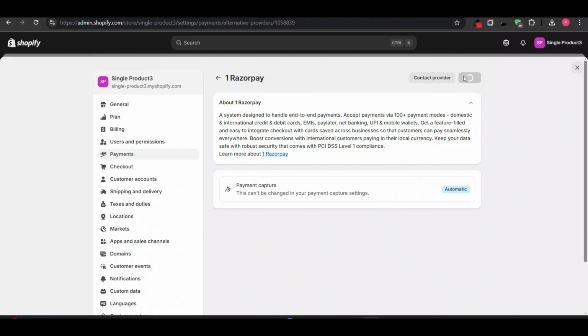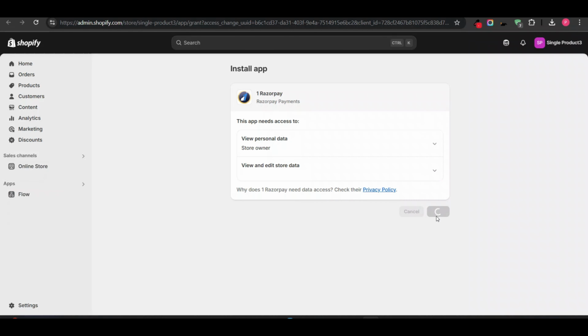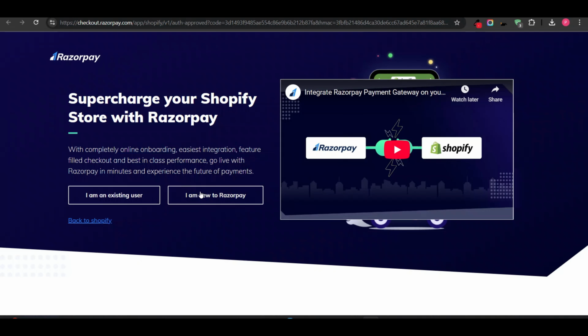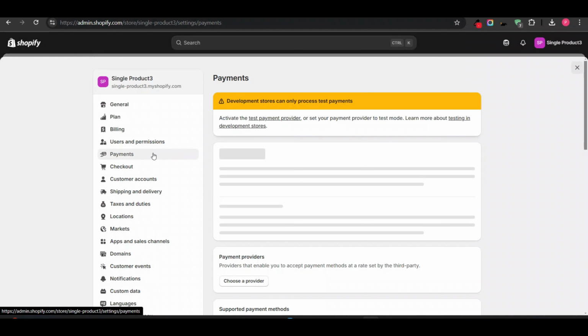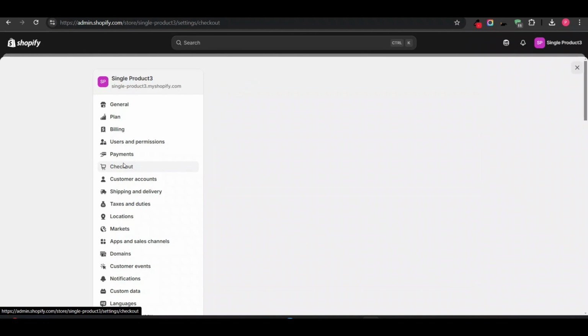You can click on install, and then you need to create an account on Razorpay and integrate it. Click on install, then integrate your Razorpay account with it. Then the payment gateway will be added. Very simple. I've created a special video on Razorpay that you can watch here. If you're new to Razorpay, you can create an account and link it. Very simple.